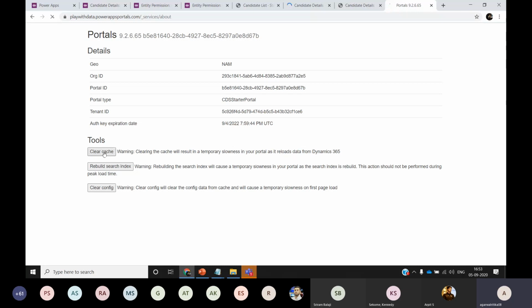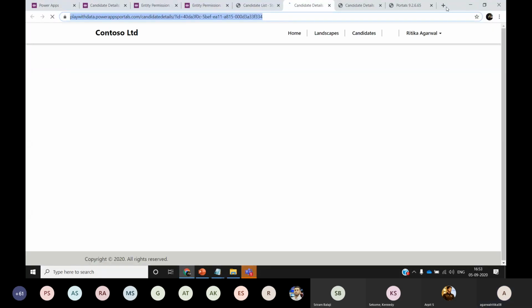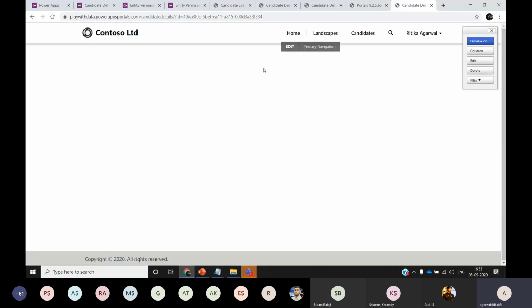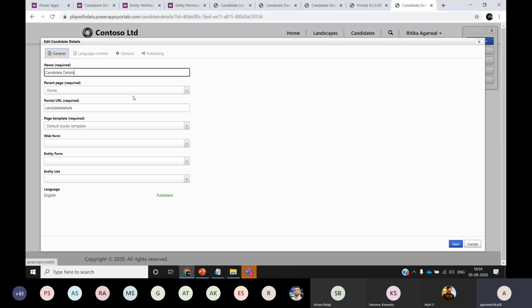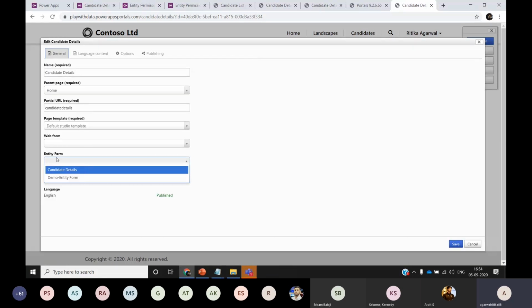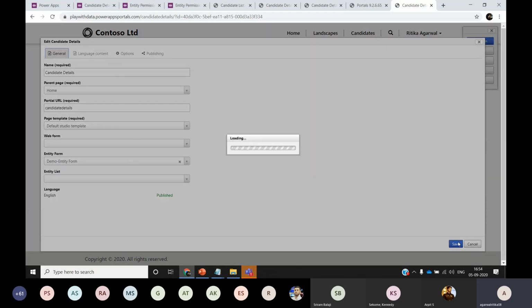I'll go here and clear the cache. Let me refresh this page. Try to open it somewhere else. Okay, the page is open, it's blank because we have not attached the form yet. I'll come here on the entity form, I'll select this demo entity form and click save.